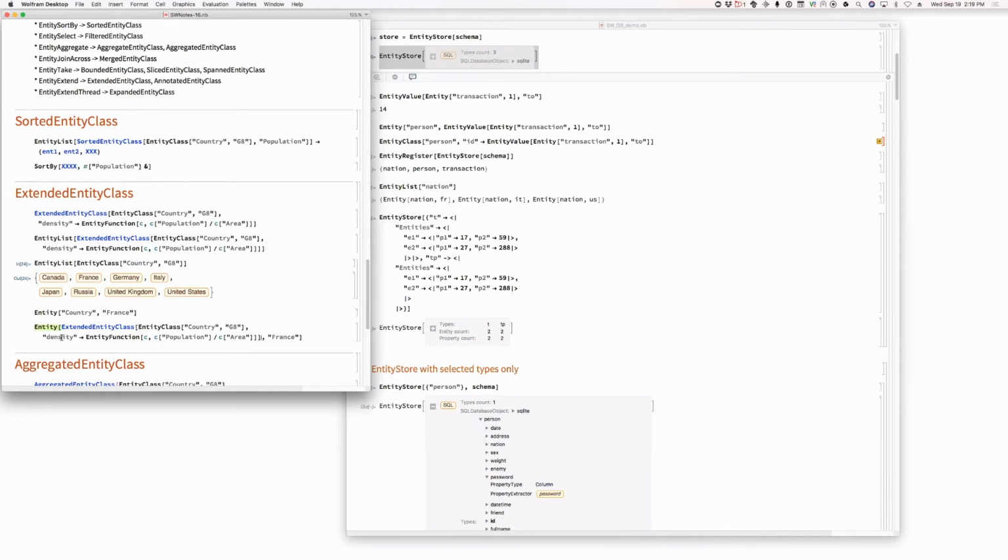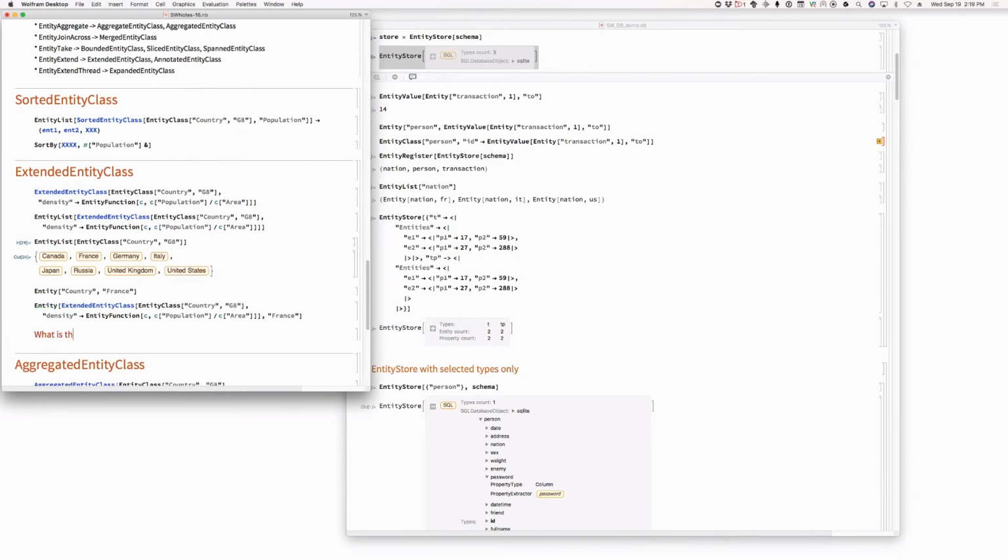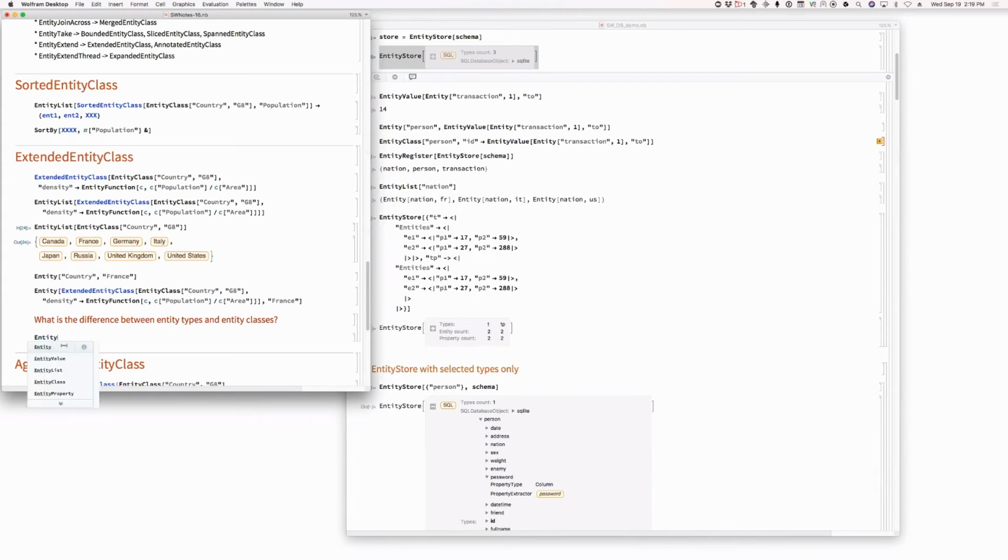Okay, or more to the point, question: what is the difference between entity types and entity classes? Because that's in the entity type position. And it is not the case that I can say right now, entity of entity class, country G8, comma France. That doesn't work. It doesn't work, but it means something.